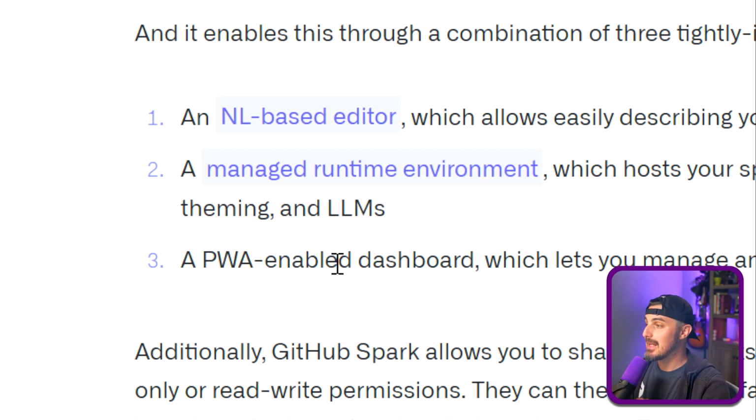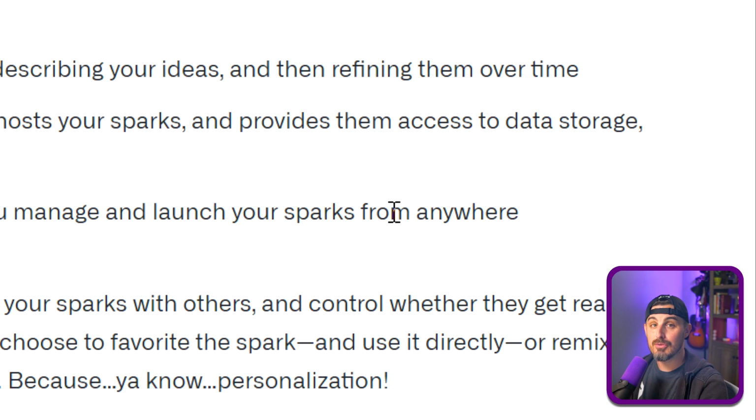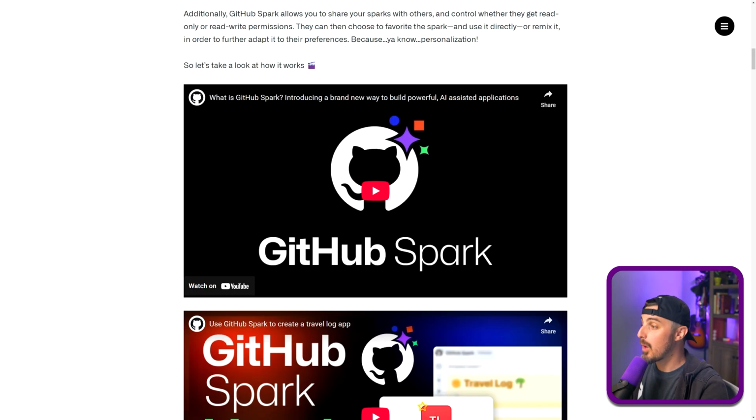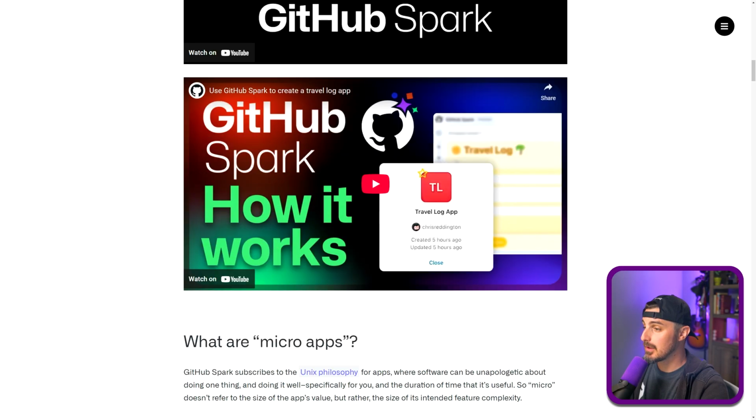A PWA-enabled dashboard, so progressive web app, which lets you manage and launch your Sparks from anywhere. Additionally, GitHub Sparks allows you to share your Sparks with others and control whether they get read-only or read-write permissions. They can choose to favorite the Spark and use it directly, or even remix it in order to further adapt it to their preferences. Because, you know, personalization, as they put it in here. They have a couple of videos that you can watch to learn more about it, if you'd like.